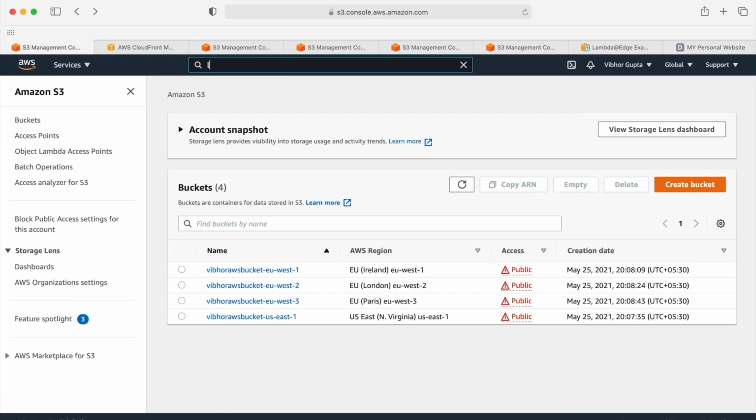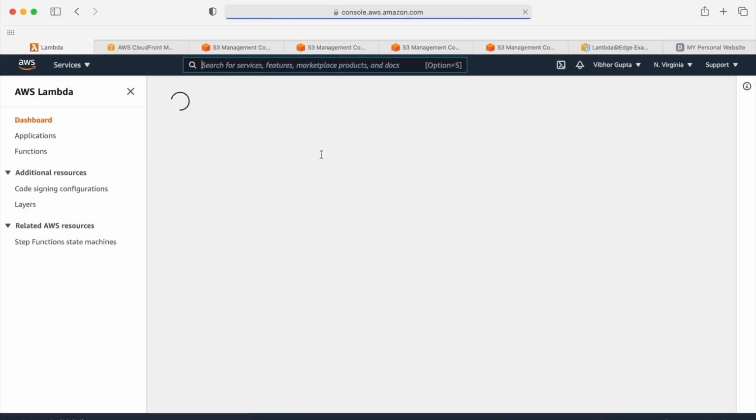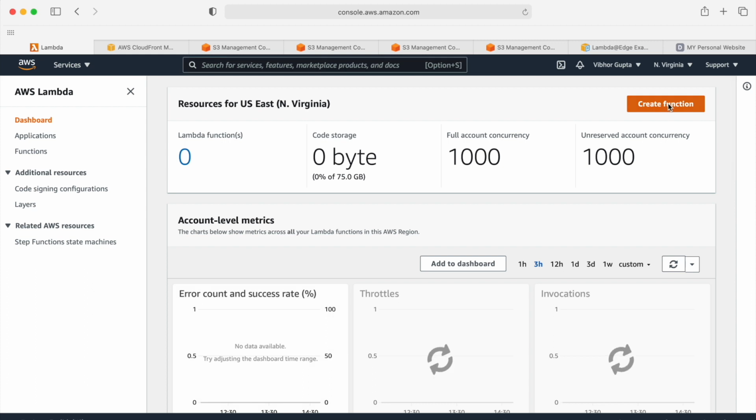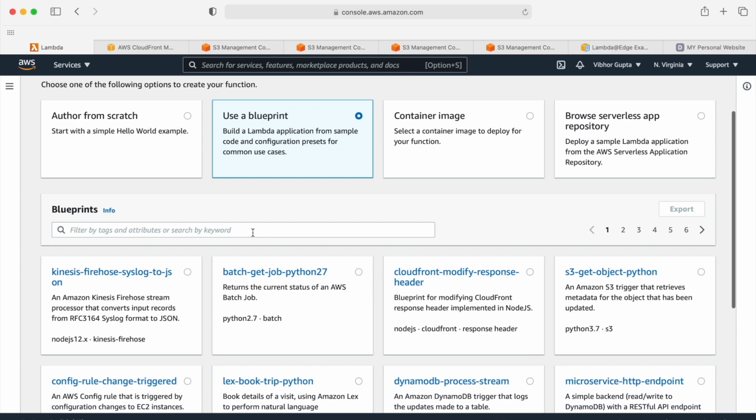Search for Lambda. Click on Lambda. Click on Create Function. Over here, we have 2 options, either start from scratch or use a blueprint. We are going to use a blueprint over here. Click on Use a Blueprint, search for CloudFront.